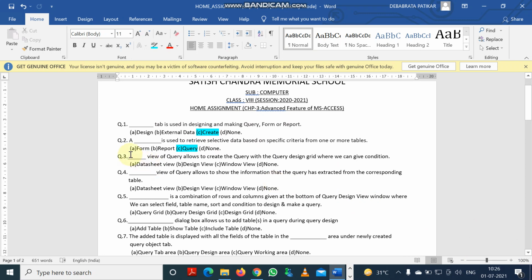Question number 3. Dash view of query allows to create the query with the query design grid where we can give condition. The answer is option B, design view. In the design view of query, we can set a query, we can give condition in the query design grid.